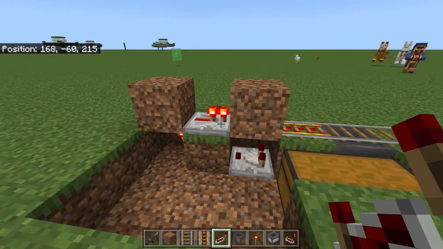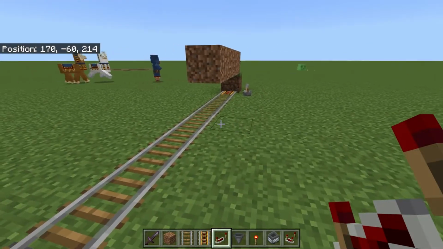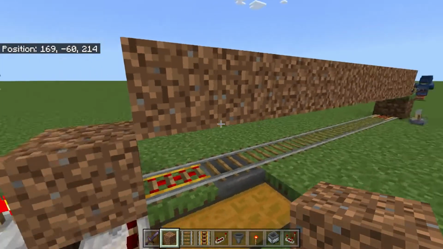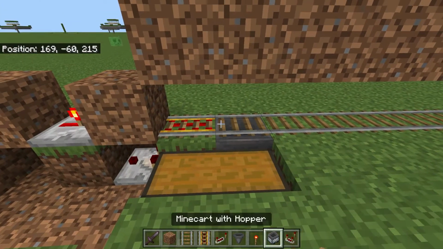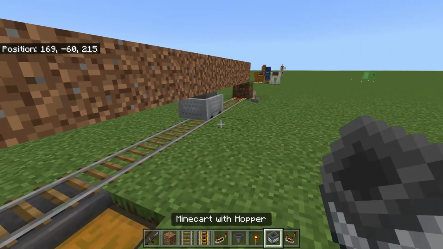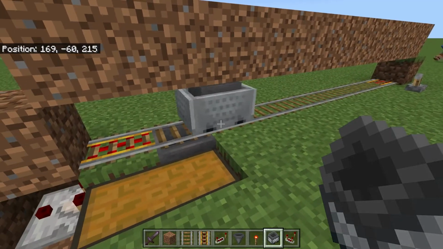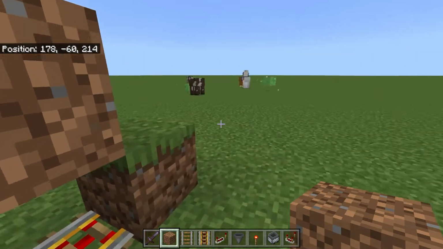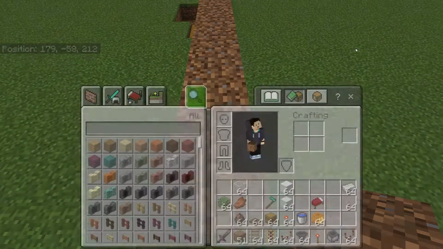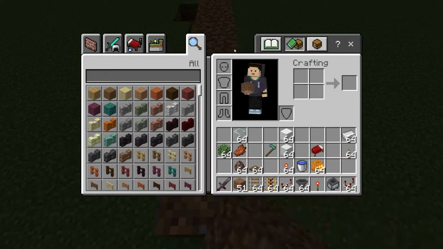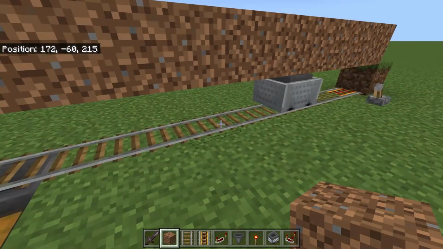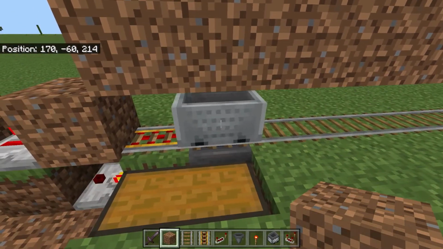So that's it. That's all there is to it. I'll show you how this works. If we put our hopper minecart on there, it's just going to keep bouncing backwards and forwards. So let's put some items in the cart. Let's throw a stack of chests at it. Okay, so now, there we go.